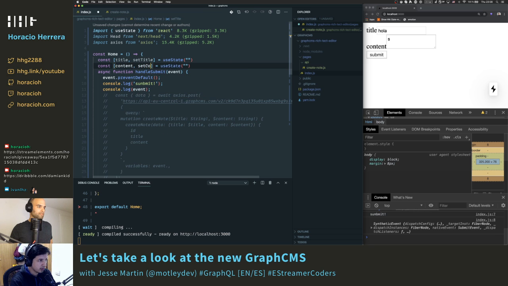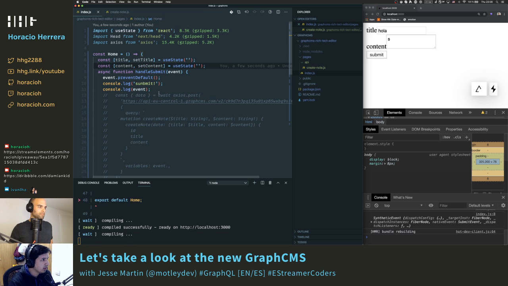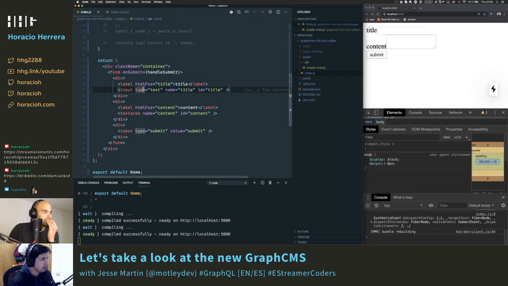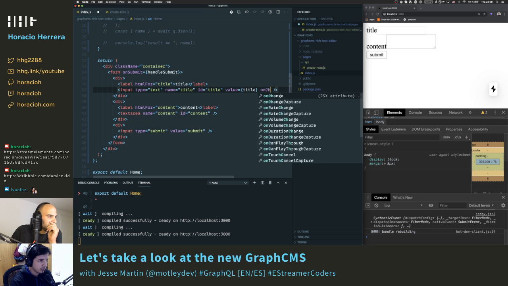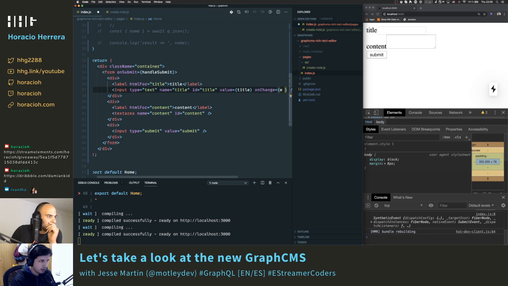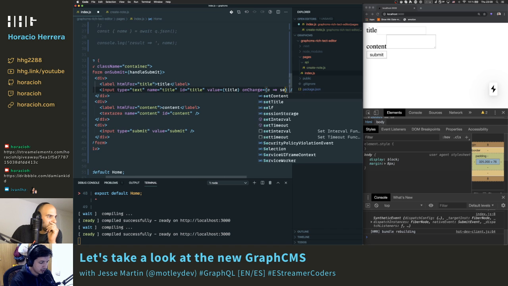Content, set content. Okay, so now I need to go to the input. Value equals, let's do a controlled component, title, and then on change e equals set title.